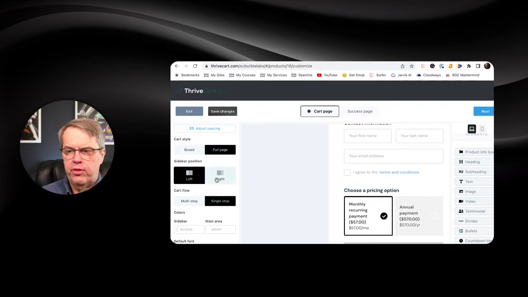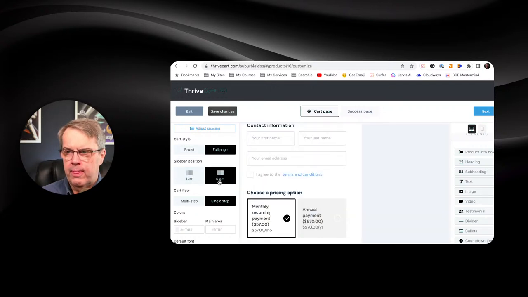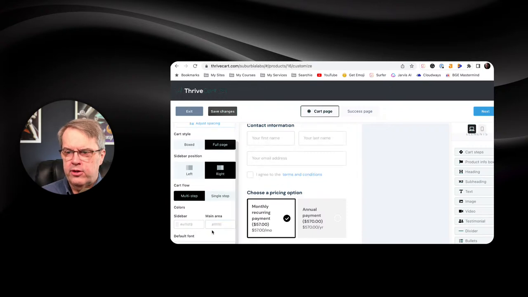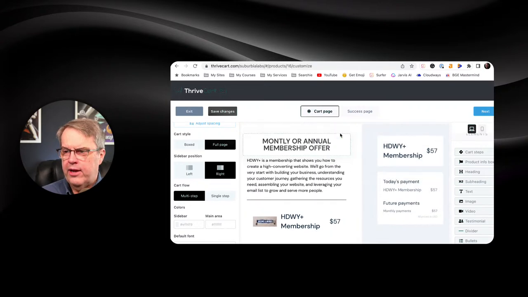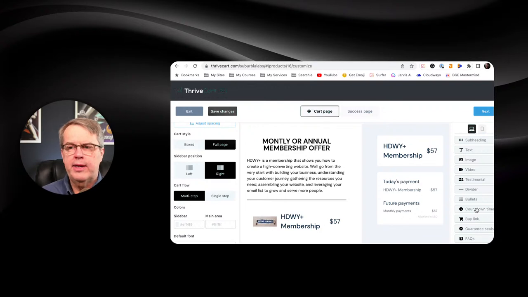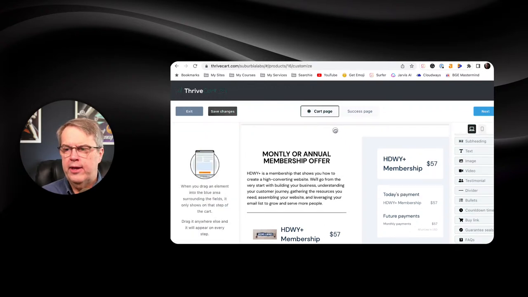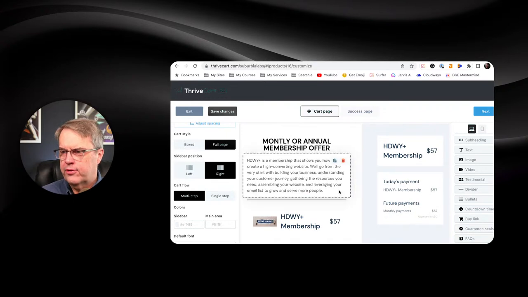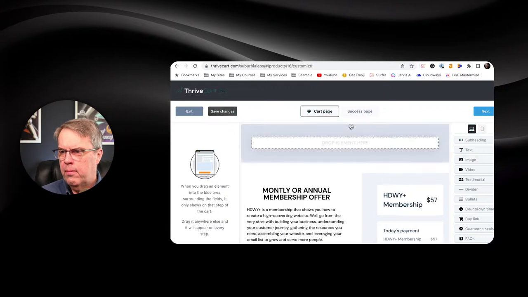And the same thing with the cart flow, I like having a multi-step. So you can choose your brand colors, you can choose your font, and it just kind of gives you a number of things. Now, one of the things I had over here before was a countdown timer. So I had an end to when I was making this offer. So I could just drag that up here to the top. Well, let's try that again. There it is.